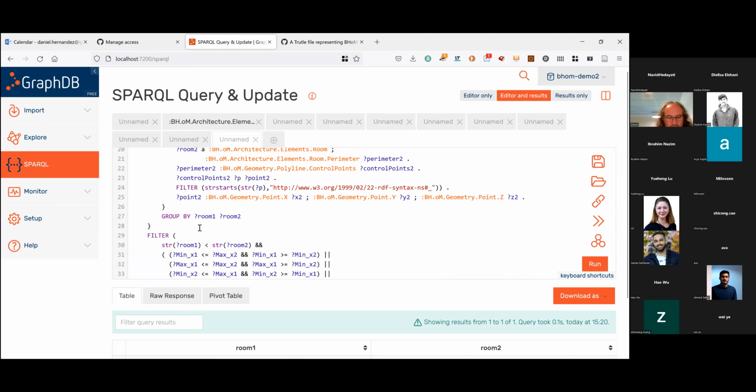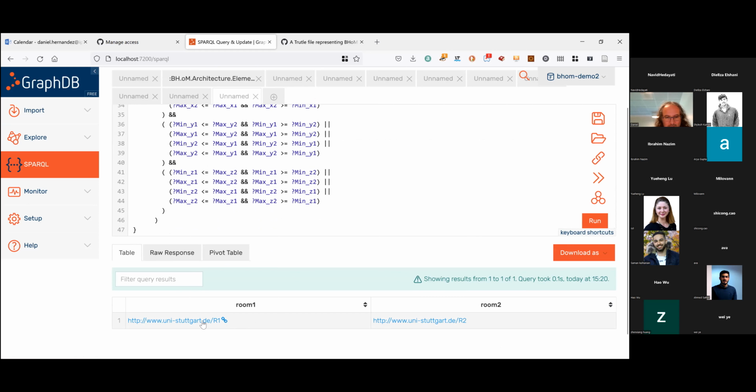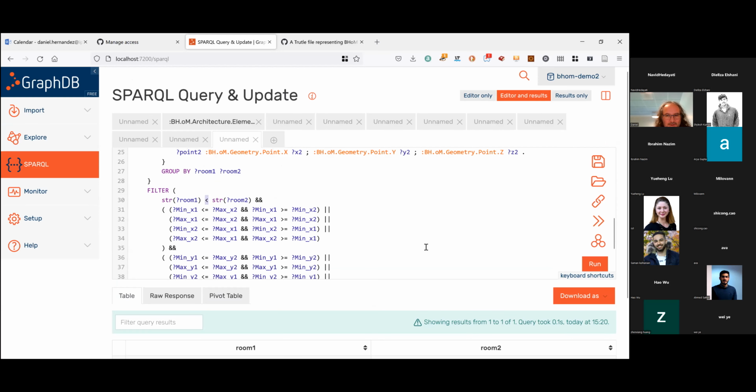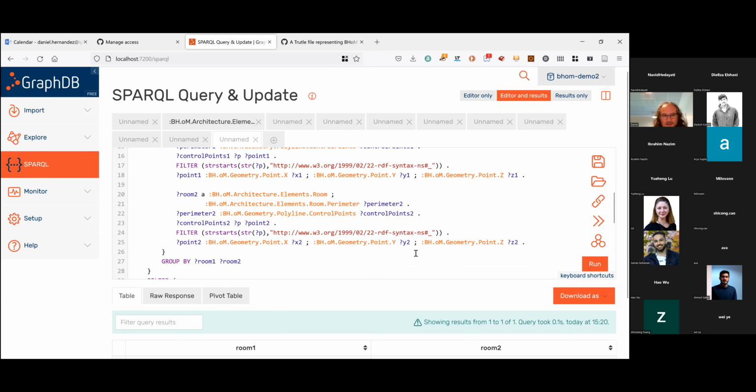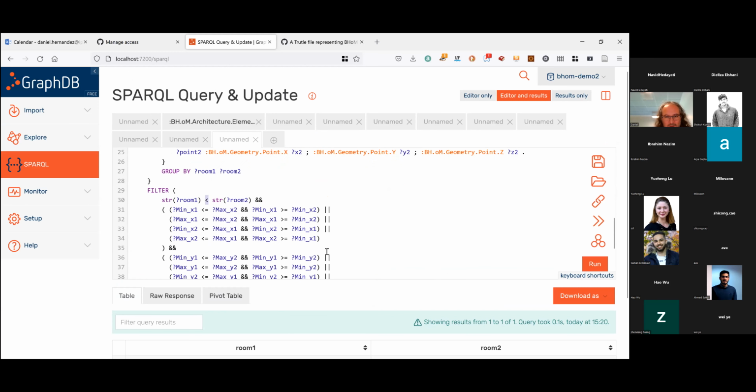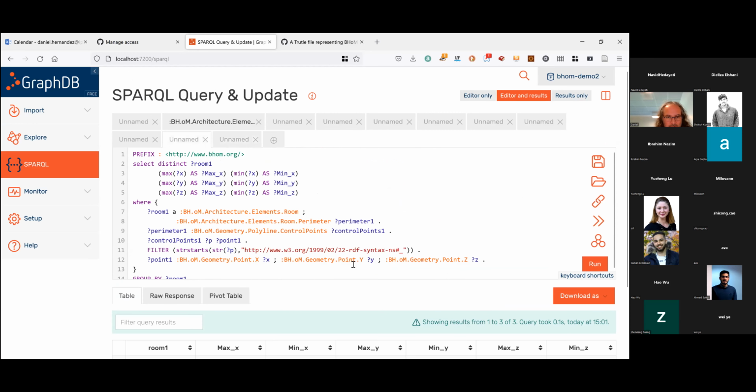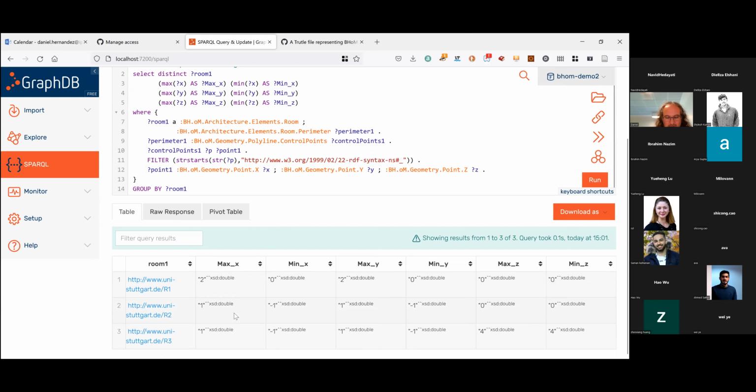So after running this query, I got this answer. This means that room 1 was overlapping with room 2, but not with room 3. And this was because they belong to different floors, different levels of the building. And if you see the coordinates before, you can see that one room is a square, and you can see that these 2 rooms are overlapping, yes? Because both of them are over the point 0, 0 in the plane.